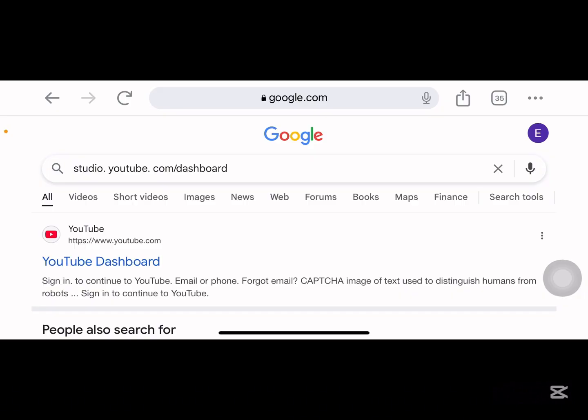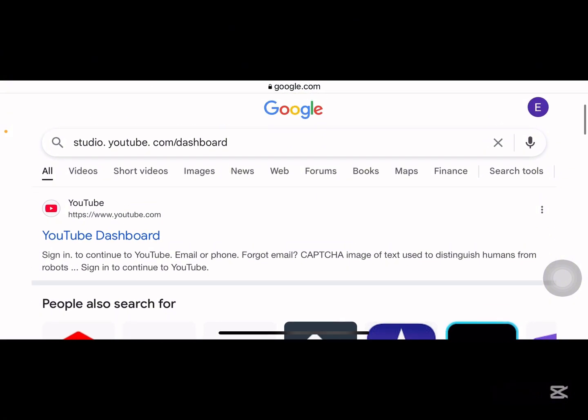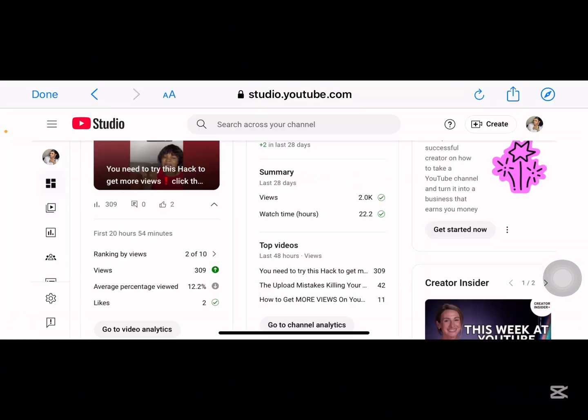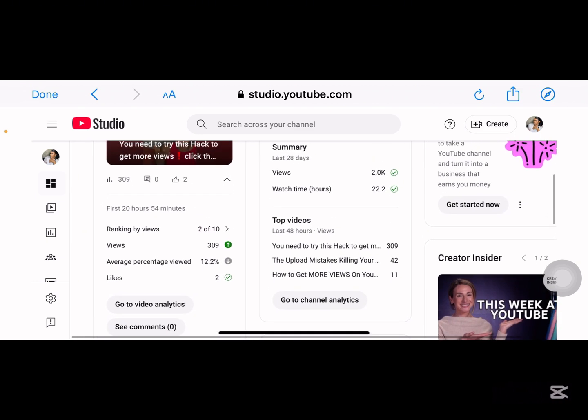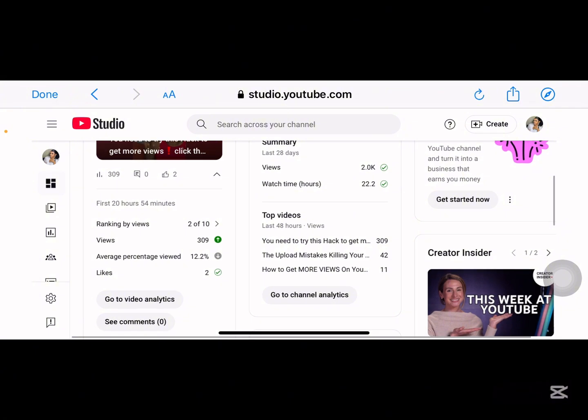We are going to be doing these settings on our YouTube Studio dashboard. If you are using your mobile phone, just go to Google and type studio.youtube.com/dashboard. You are doing this for those that don't know how to log in to the YouTube Studio dashboard with the mobile phone, so you click on this YouTube dashboard. So it will bring you to this place, right? This is your YouTube Studio dashboard. Yes, this is what you are going to see.